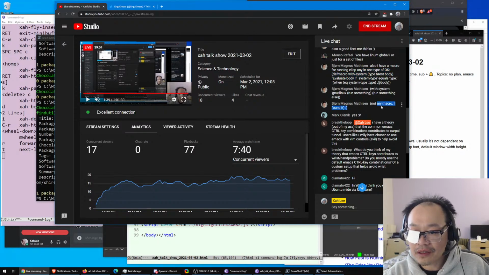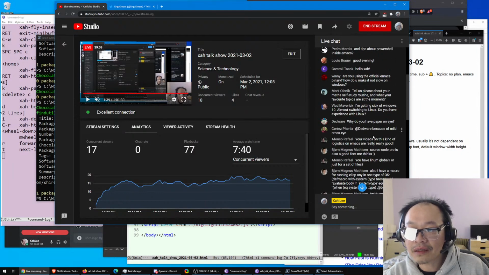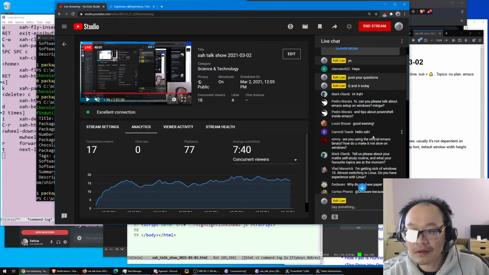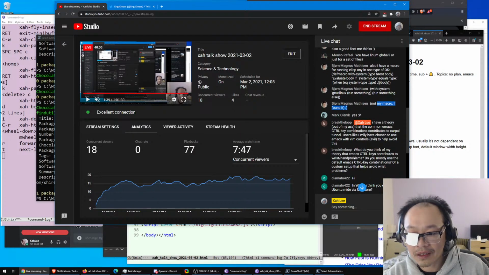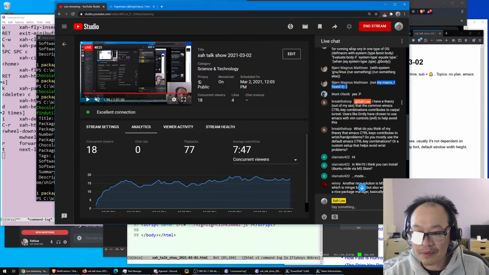So does that answer the question about Emacs init on Windows? Who asked that? Oh yeah, Mark. Okay, Mark. Break the loop. Good morning. I have a theory out of my ass that the common Emacs control key combinations contribute to carpal tunnel. Users like Emily have chosen to use Emacs with Vim controls.